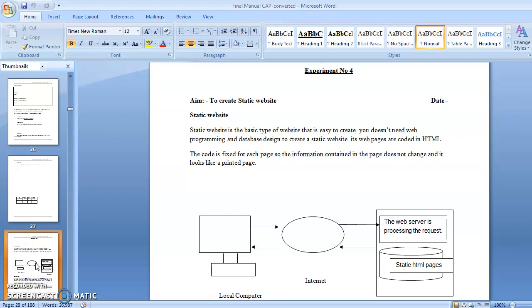An example of a static website is our college website, www.satarapharmacy.com. So we can only read the information from that website, but the user cannot change it. So this is the example of a static website. After that, how to create the website.